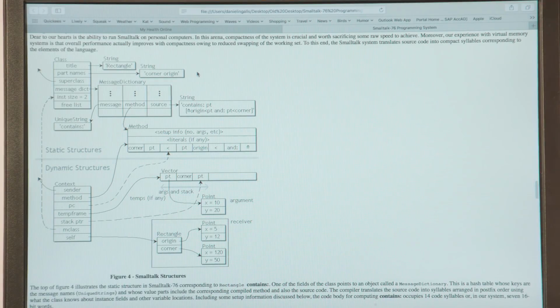And I don't know if this would be a good time to talk about that diagram. So I'd like to explain how the syntax of Smalltalk 76 can be compiled into a compact structure as the architecture of the whole virtual machine, and then the dynamic structures needed to evaluate. So what we're looking at here is a method in class Rectangle, which is the method that tests is a point within that rectangle. And here's the source code for it.